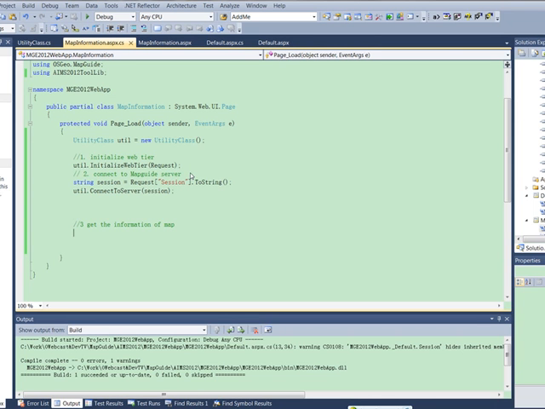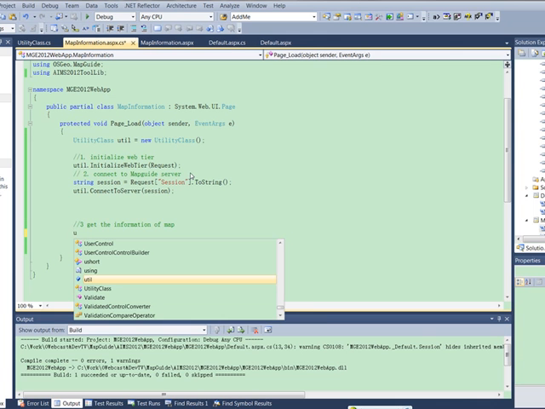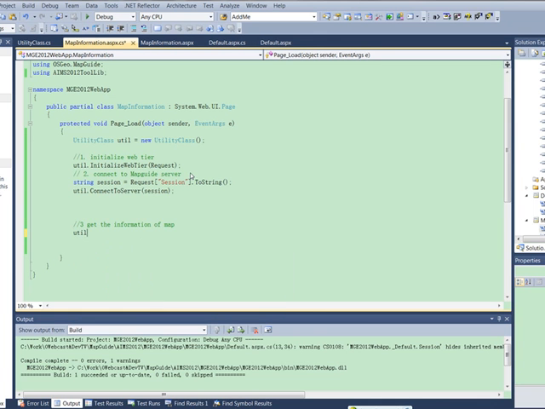Okay, now I can get the information of the map. Actually, I have already created a method in the utility class, Get map information. I will look at the implementation later. This method needs the map name as a parameter, so firstly, I need to get the map name. The map name I can also get from the request object.